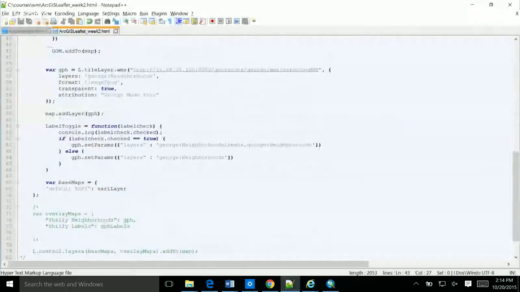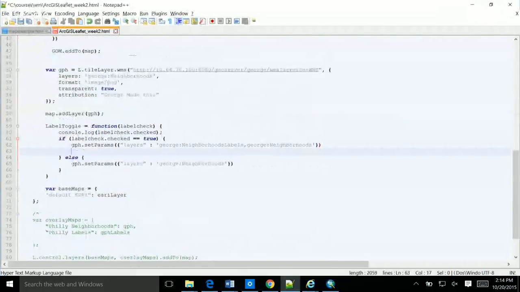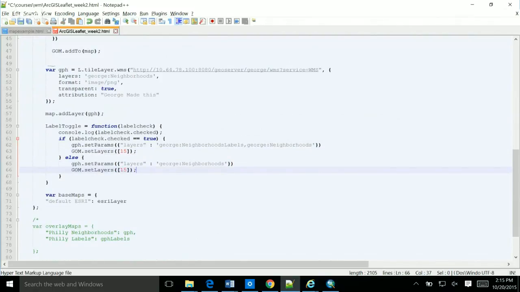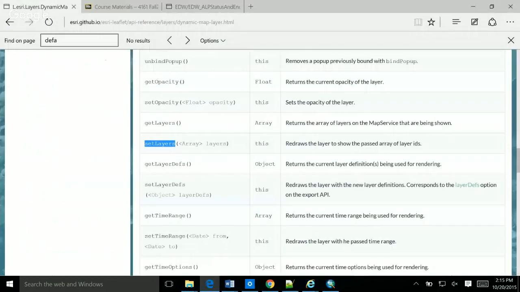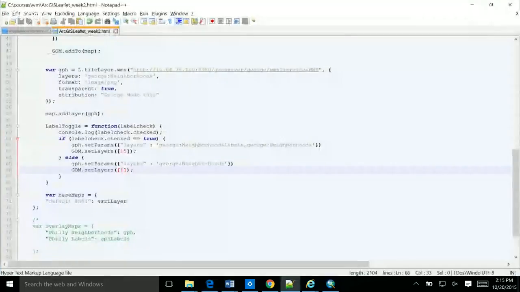Let's go down here, and inside the toggle, I'm also going to add gom.setLayers and change this from 15. Well, this has to be an array still, even if it's only a single one. So when the set layers button is checked, we're going to see 15. When it's not checked, we're going to see layer, I don't know, layer 1. See what happens there. So we're just going to toggle on and off a layer.